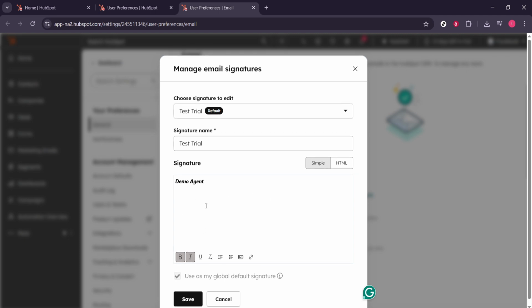A quick polish now prevents awkward layouts later. When it looks good, click Save. Your signature with the disclaimer is now ready to be used wherever you insert your signature in HubSpot emails. That's it. You've added a compliant, reusable disclaimer right inside your HubSpot signature editor.